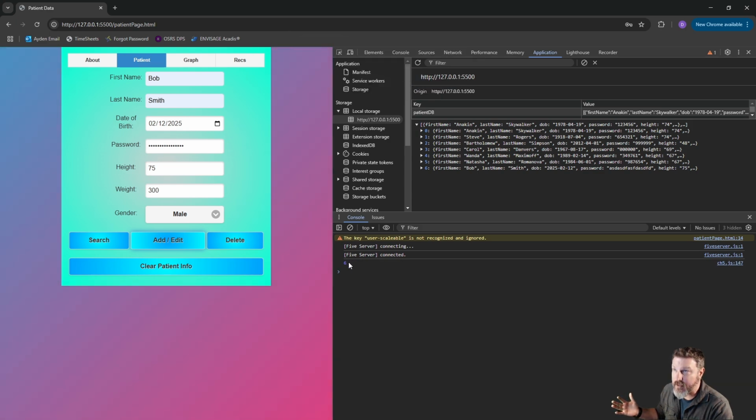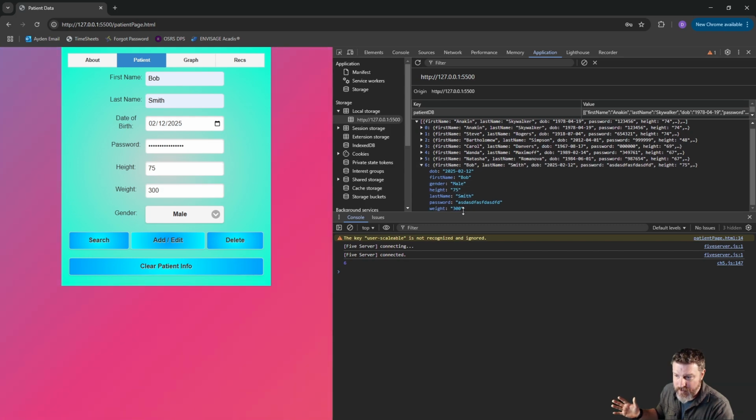It gives us the index right here because we logged it. This was just me. I logged that index 6. He is the 6th index. And if I check his stuff, he grew an inch, 75, and he now weighs 300 pounds. So we successfully added him and then edited it when something changed. How cool is that? I think that is pretty cool.